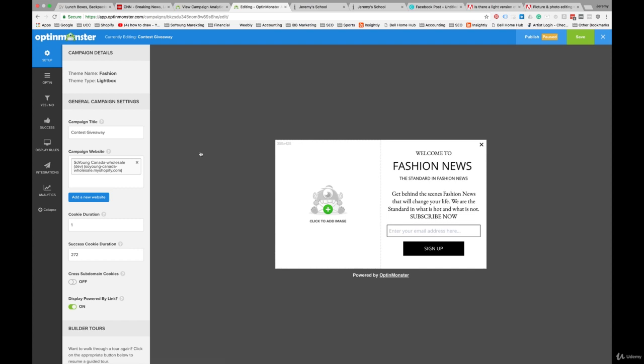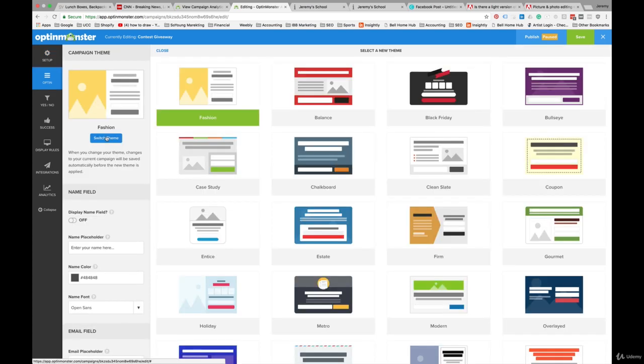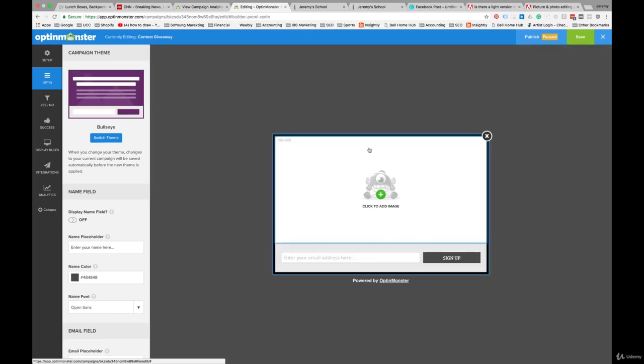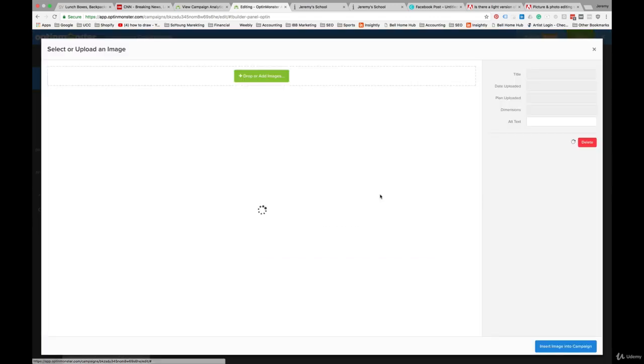So back in our contest, I'm going to change the theme here to the bullseye theme. And this is a very simple theme. It allows us to put an image. I've actually embedded all of the contest details into the image. So I'm just going to click to add that image here.